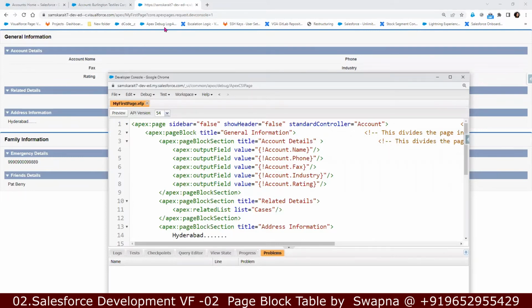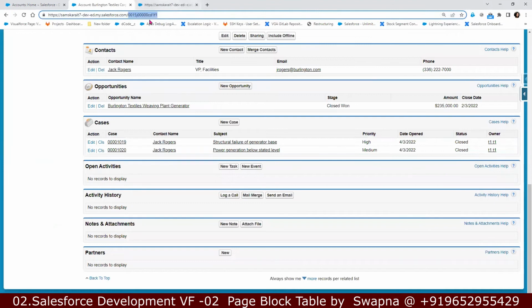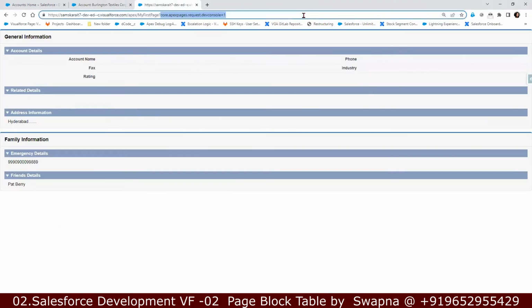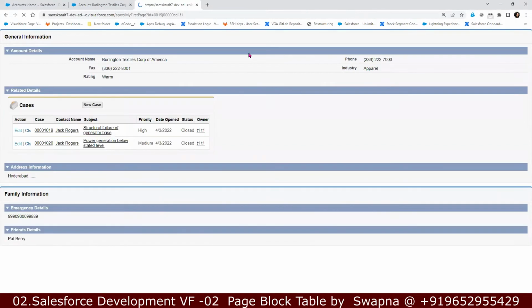Why is it not coming? Because nothing is coming here since I did not pass the ID. ID equal to my 15-digit ID. See here, it is displaying the account details, and this is my related details. In related details, I have two cases for this account. All those records are displayed.